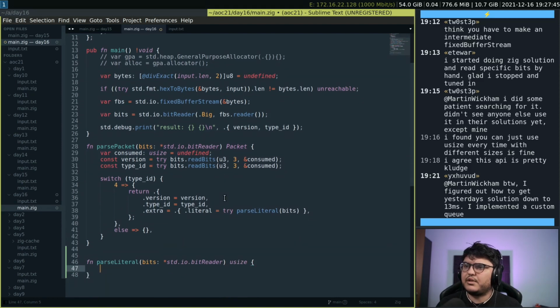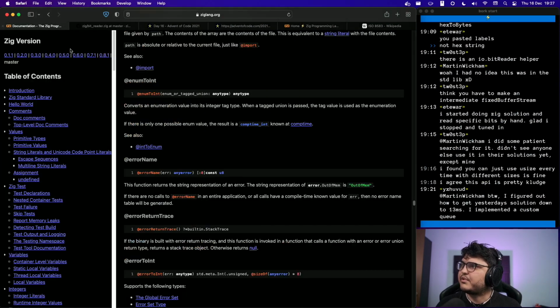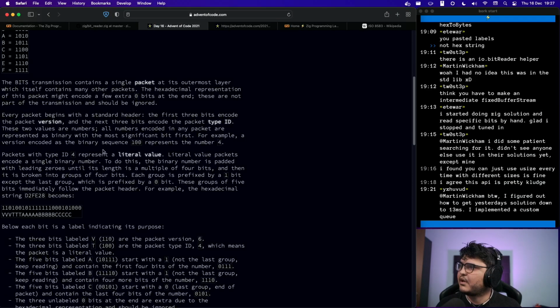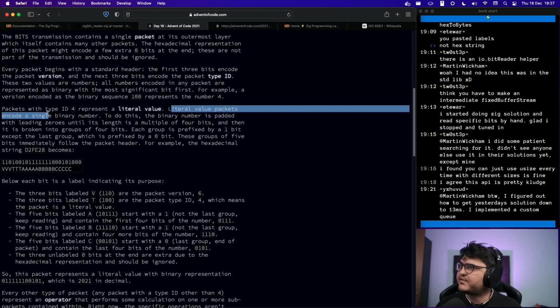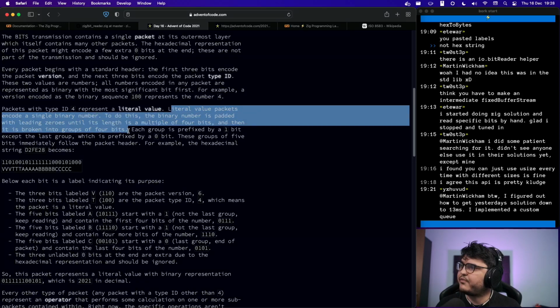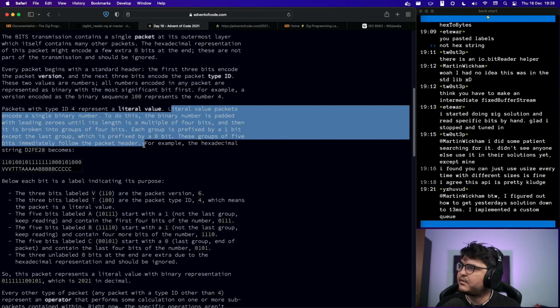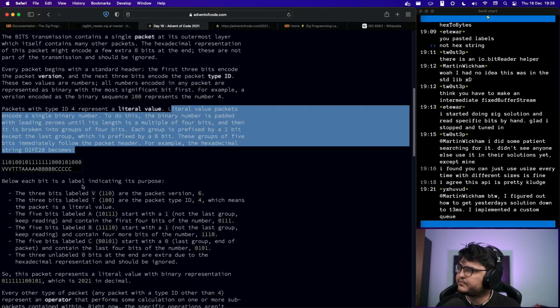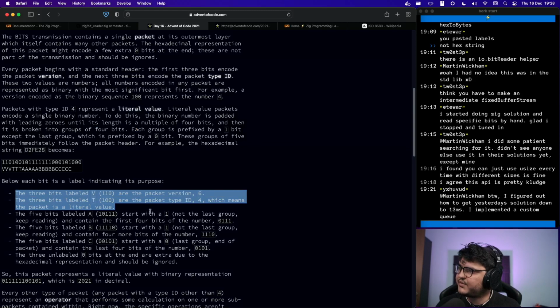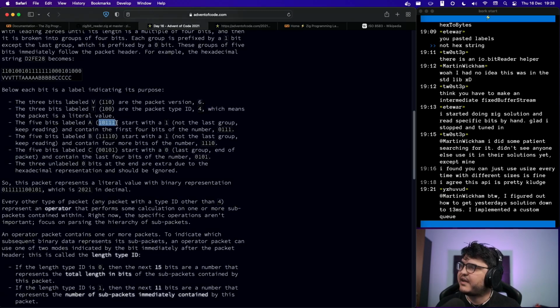I forget what the actual type of the number is, but we're going to find out, aren't we? There's a literal value. The literal value packets encode a single binary number. To do this, the binary number is padded with leading zeros until the length is a multiple of 4 bits, and then it's broken into groups of 4 bits. Each group is prefixed by a 1 bit, except the last group, which is prefixed by a 0 bit. The groups of 5 bits immediately follow the packet header. So we did this. And then we have these five bits at a time.